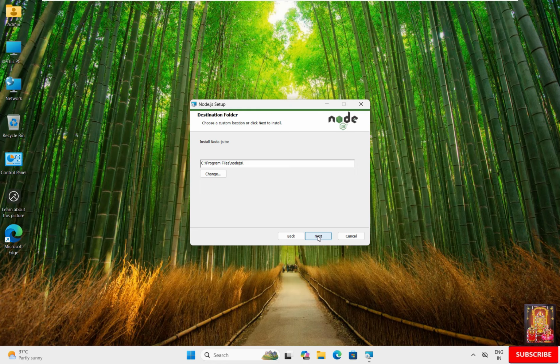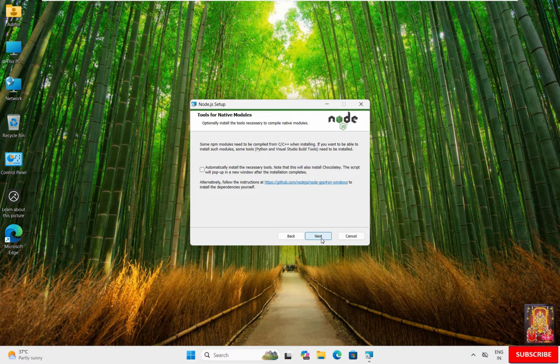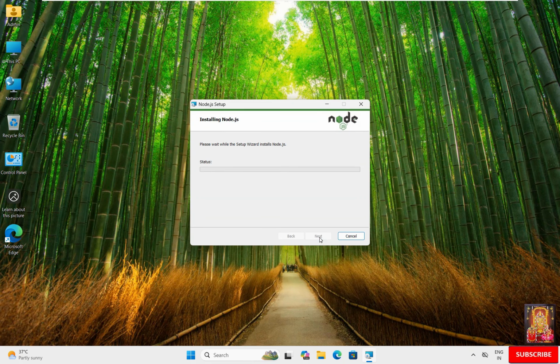Node.js will install in the following location. Click Next. Custom setup. Click Next. Automatically install the necessary tools. Note that this will also install Chocolatey. The script will pop up in a new window after the installation completes. In this video demonstration, I will not check this option. Click Next. Click Install.